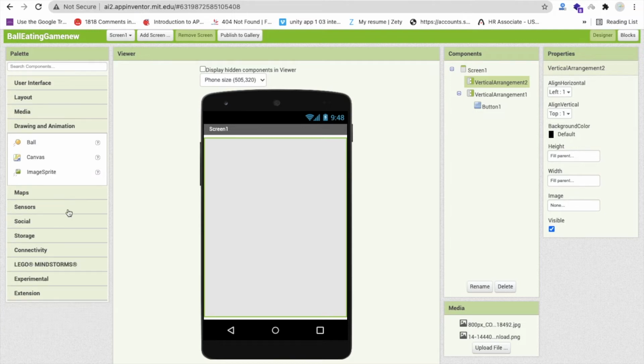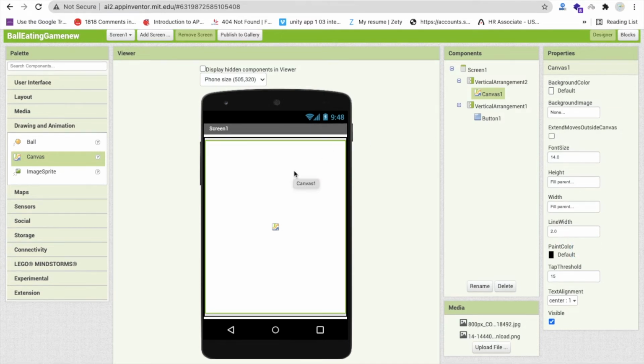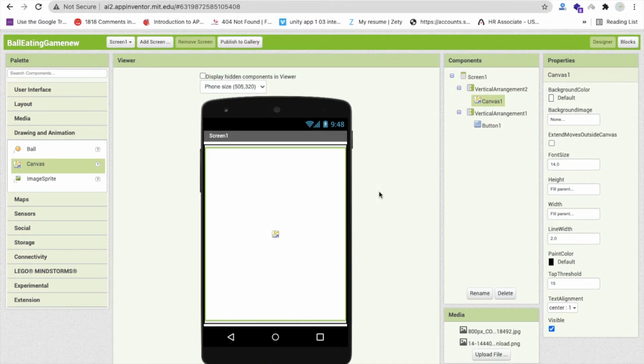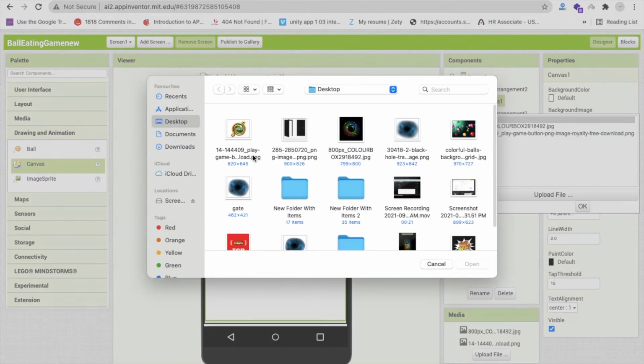So click on drawing animation, and drag and drop your canvas, and make this one height and width fill parent like this. And you can change that canvas background color, or you can add one image. So I'm going to add one image related to the universe. So click on background image, upload file. I already have that one image also.